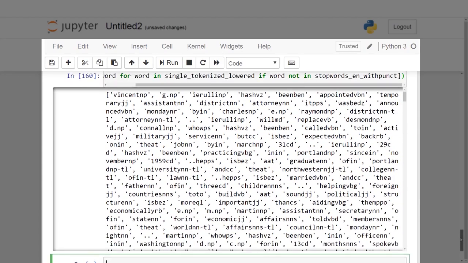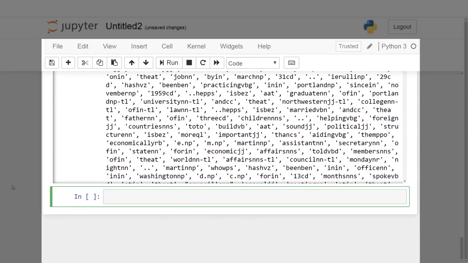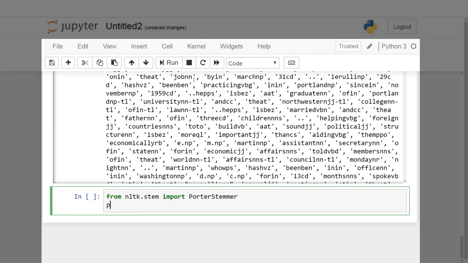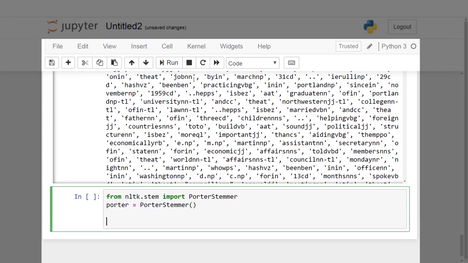Stemming and lemmatization. We will be using stemming and lemmatization to reduce words to their root form. For example, walks, walking, walked will be reduced to their root word walk. Importing Porter Stemmer as the stemming library. From nltk.stem, import PorterStemmer. Printing the stem words.